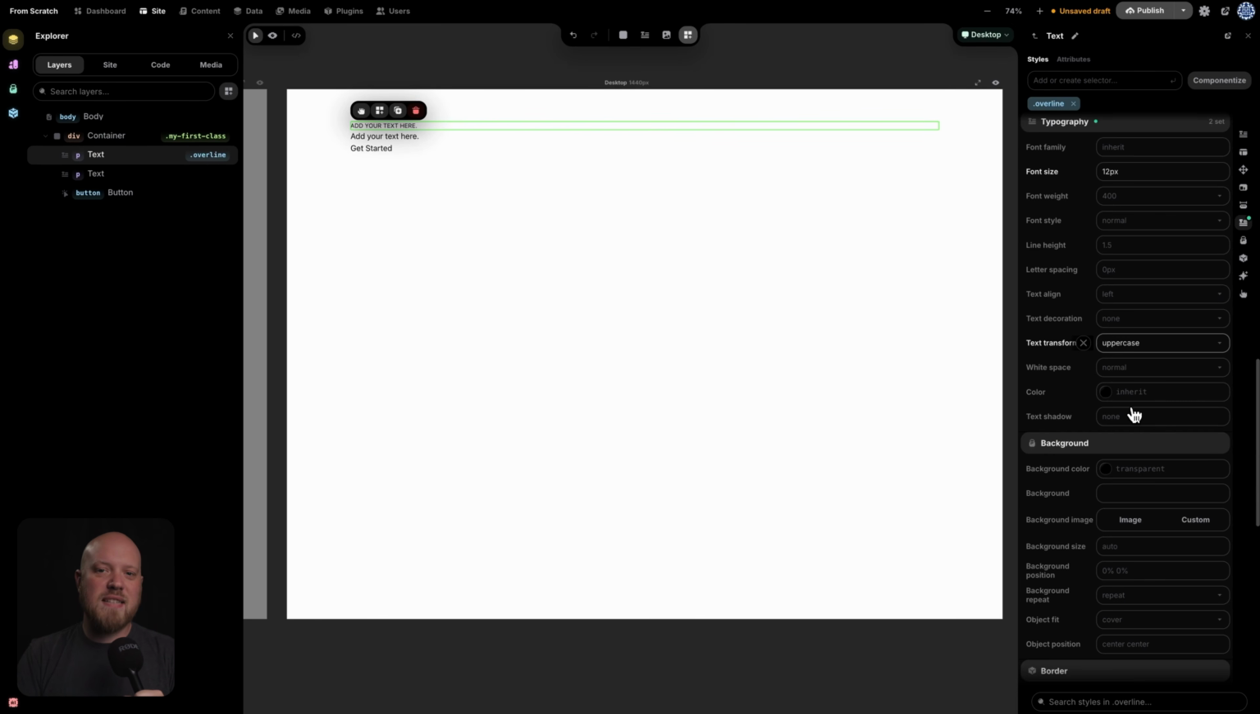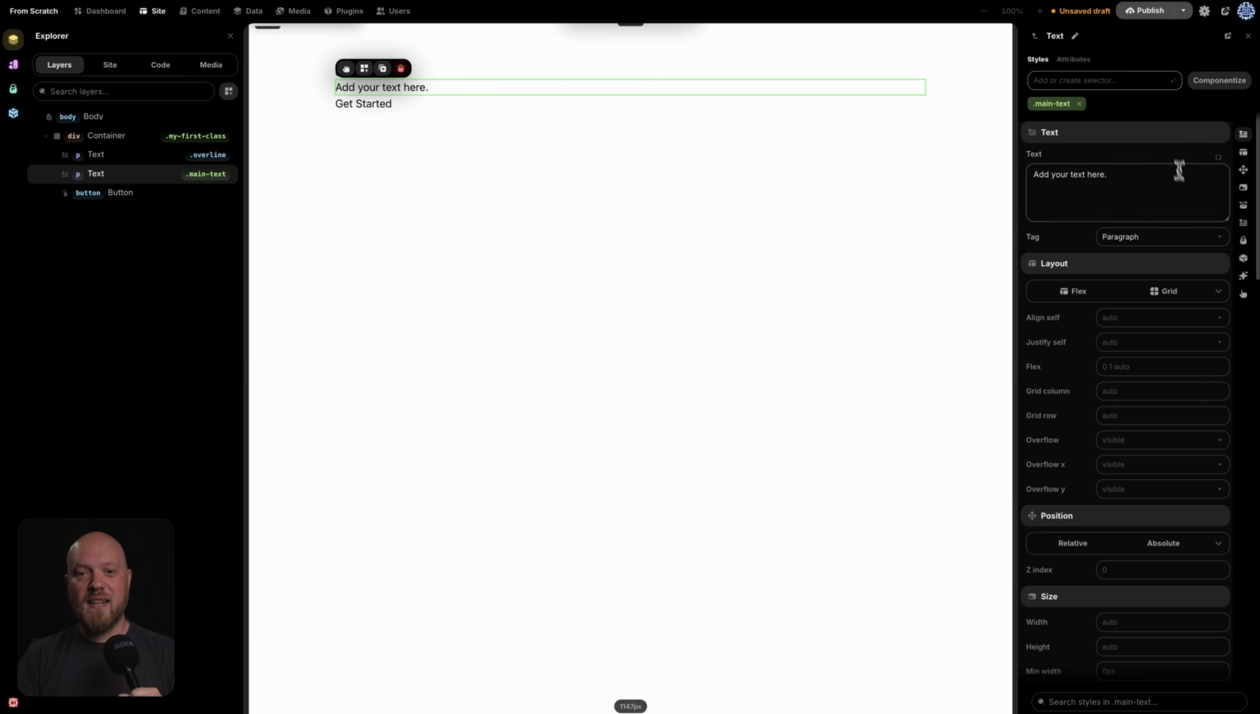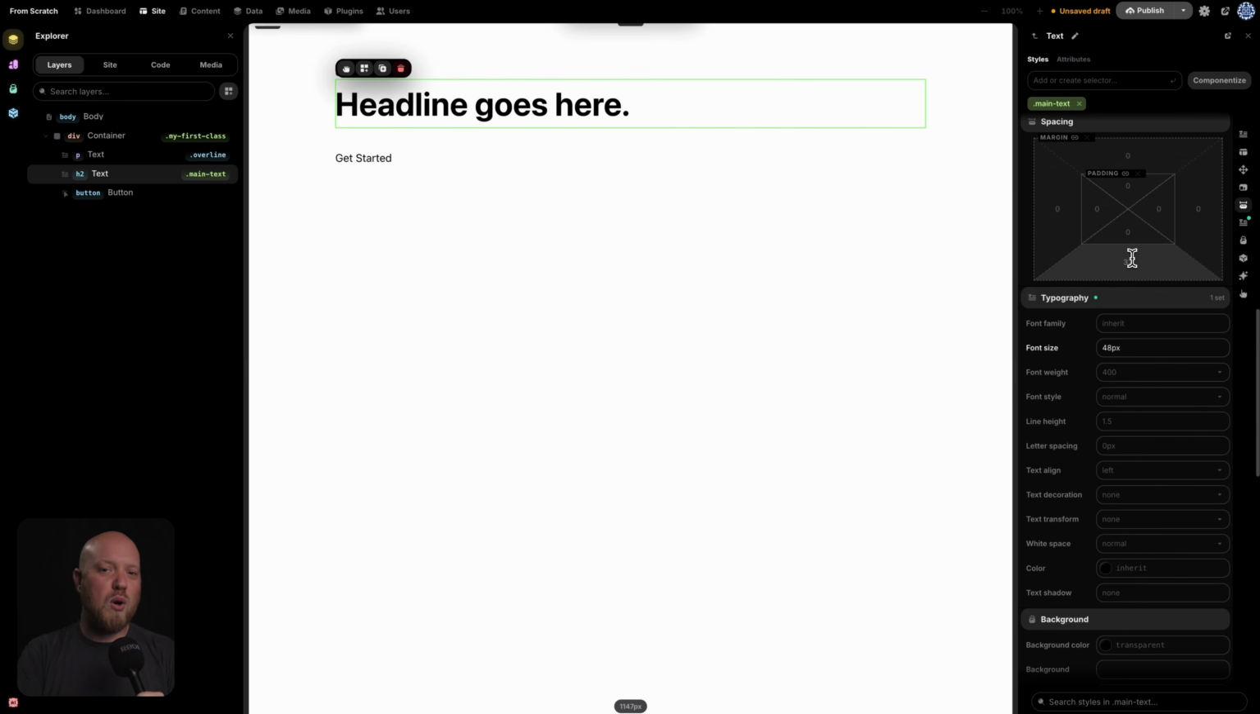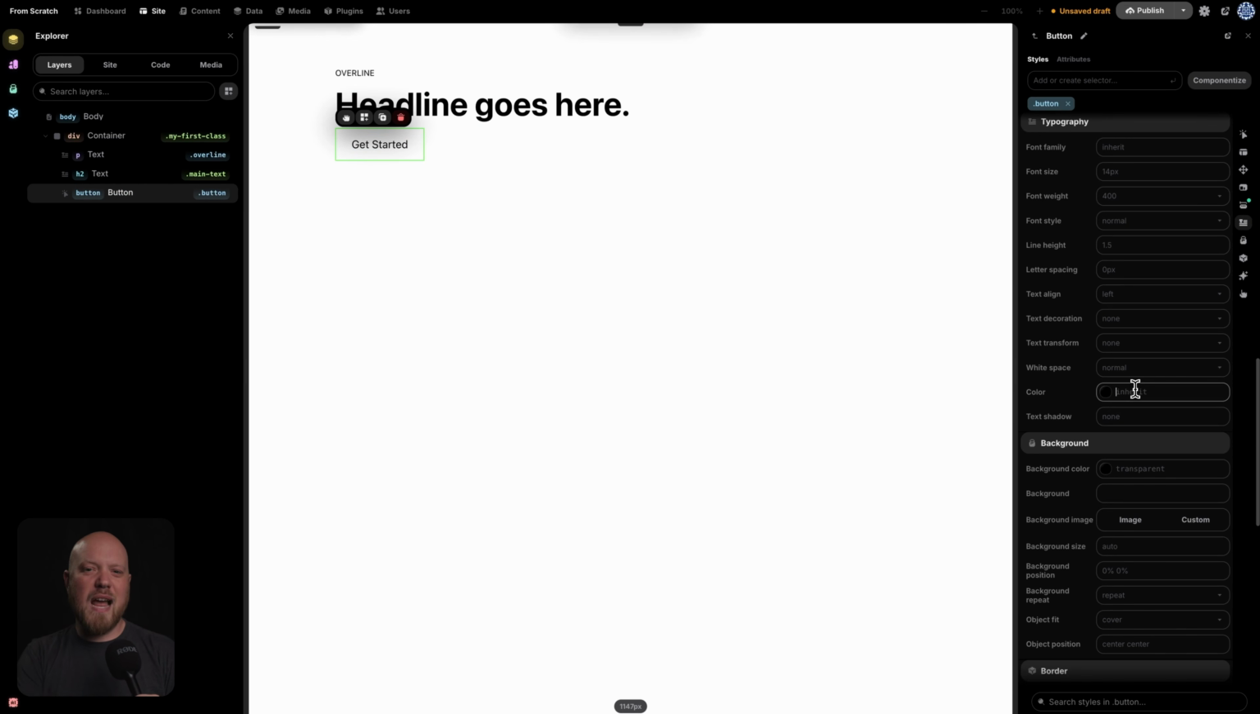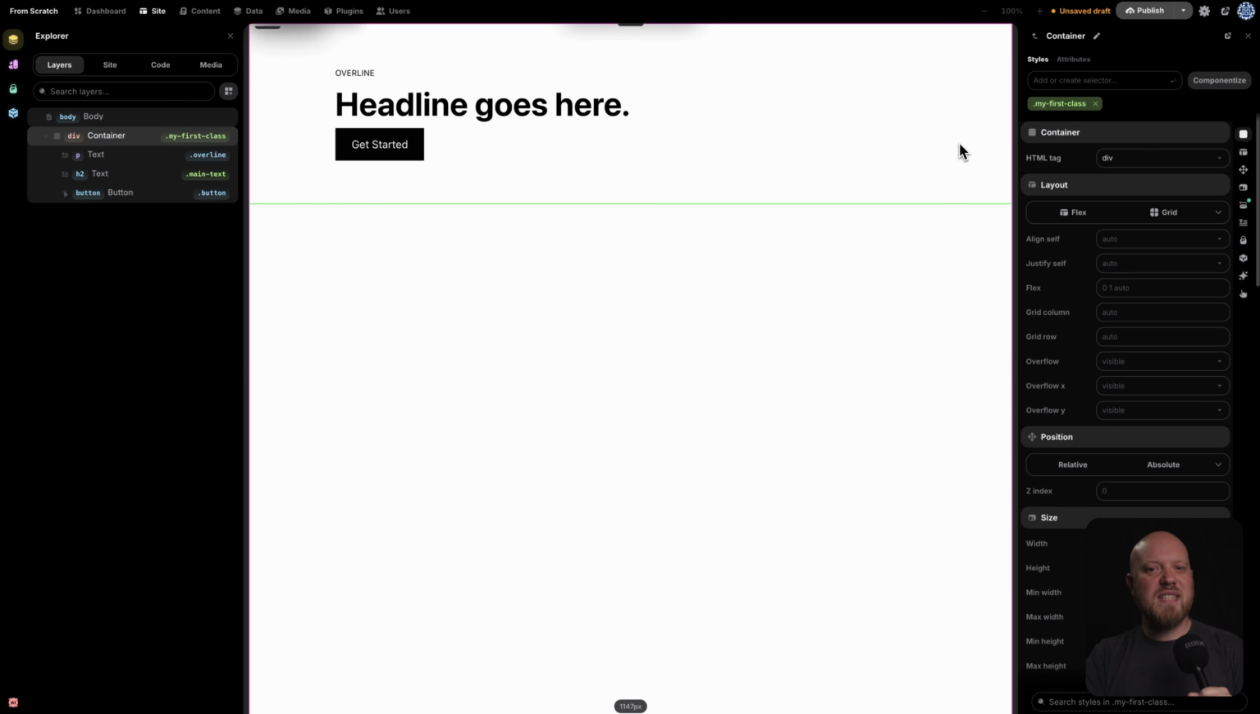Then, let's style our text elements a bit using the same method. Add a class, then tweak the appropriate CSS properties. And we'll style the button a little bit as well. As you can see, this very basic design is coming together, and the interface gives us all the tools we need to design from scratch.